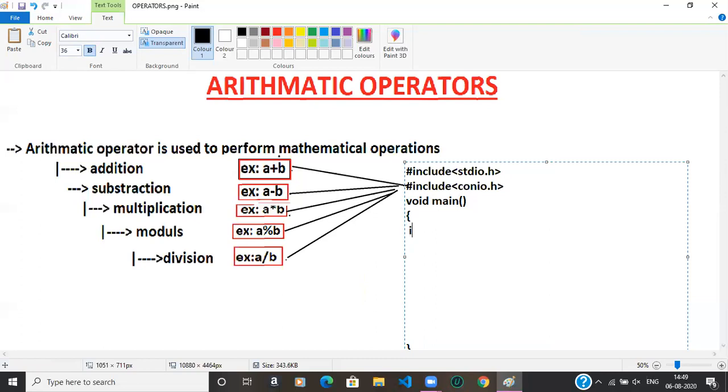I'm giving here int a is equal to 10. Look here, I am assigning the value 10 to an integer type variable. And in the second line, int b is equal to 20. I'm assigning 20 to the integer type variable b.